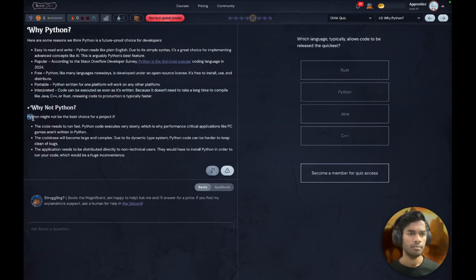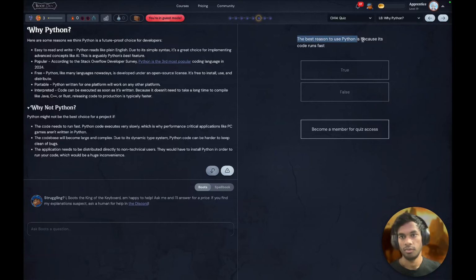Why not Python? Python might not be the best choice for a project if the code needs to be run fast. The code base will become large and complex due to its dynamic typing. Yeah, dynamic typing will mess up large complex projects. The application needs to be distributed directly to non-technical users. They would have to install Python in order to run your code, which would be a huge inconvenience. Which language typically allows code to be released quickest? Python. The best reason to use Python is because its code runs fast. No, false. It does not run fast.